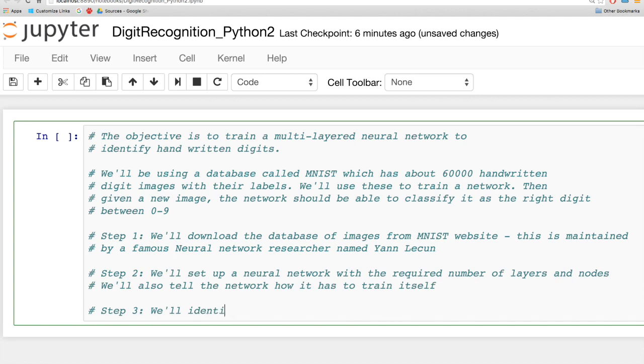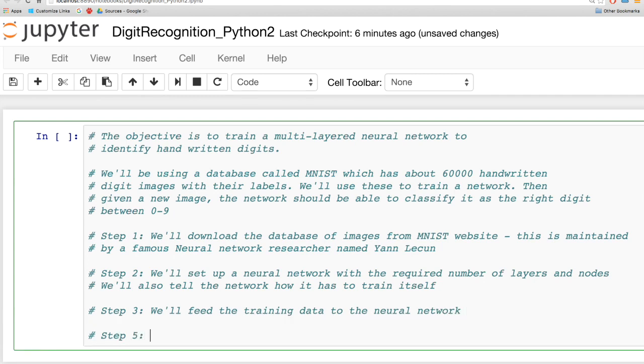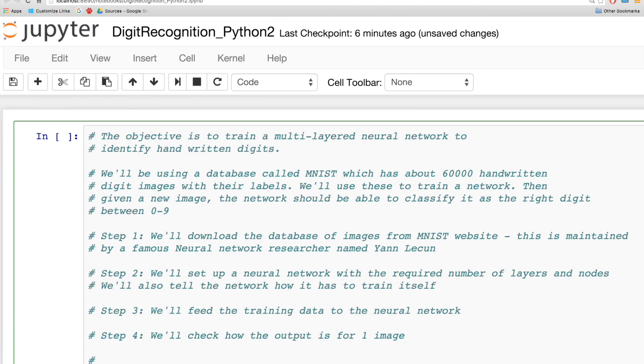Then as step 3, we'll actually feed in the entire training data to the neural network that we've set up, and it will go through a training step and find the weights that represent the network. Then we'll check how the output is for one image. We'll feed one image to this trained network and check what the output that it's giving us is.